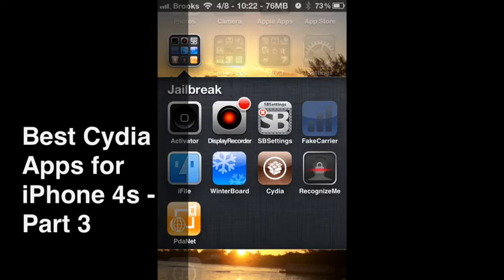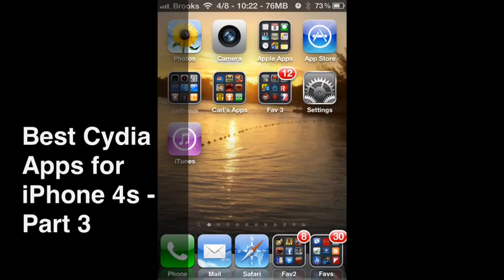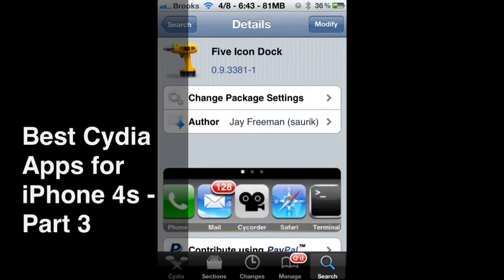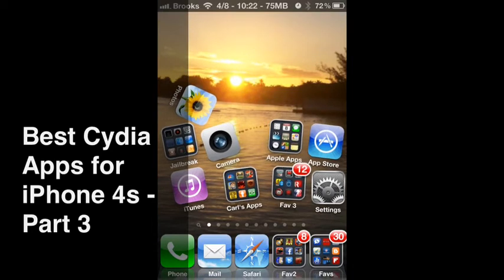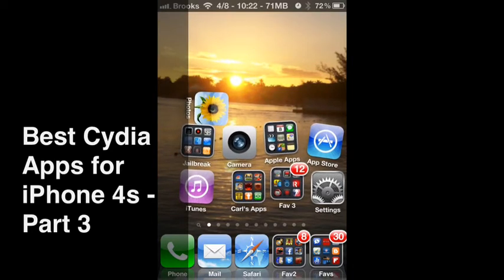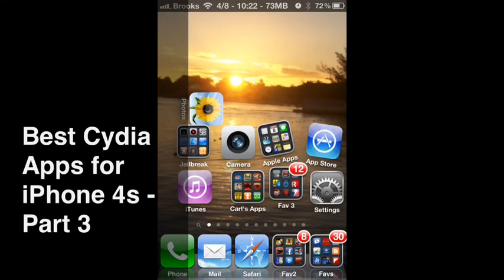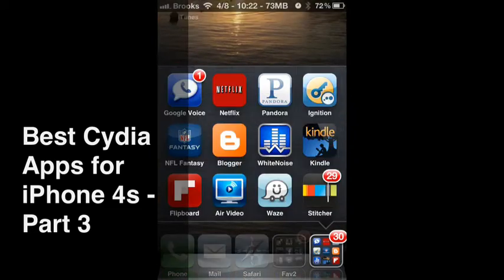The next application is called 5icon dock, and just like the name implies, it allows you to have 5 icons in the application dock instead of the 4. So you see at the bottom of the screen I have 5 icons. Very simple app, nothing fancy about it, but since I'm talking about the dock, a little tip here.